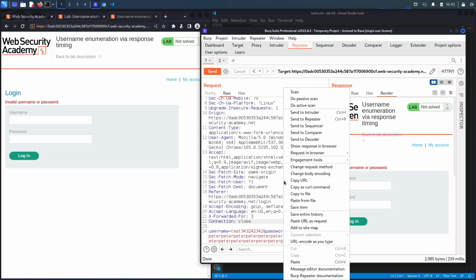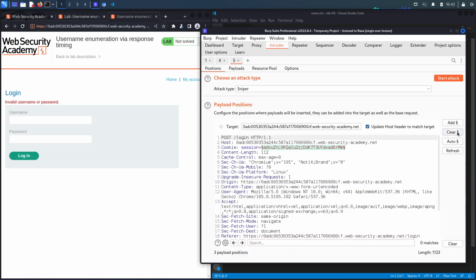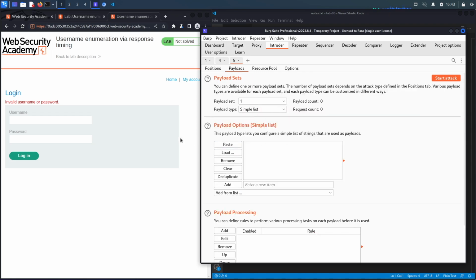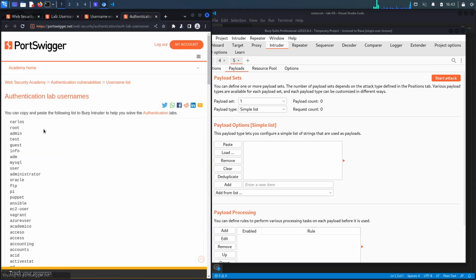And I made a mistake. I actually want to send it to Intruder. In Intruder, let's clear everything and change this to the username that we know exists, then highlight it and click add. Then in the payloads list, we want our candidate usernames. So if we go back over here, let's copy all of this.